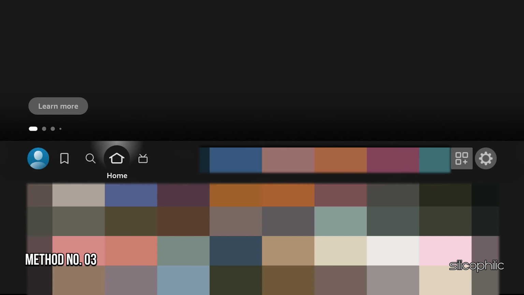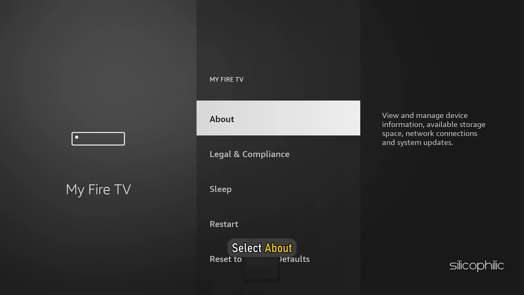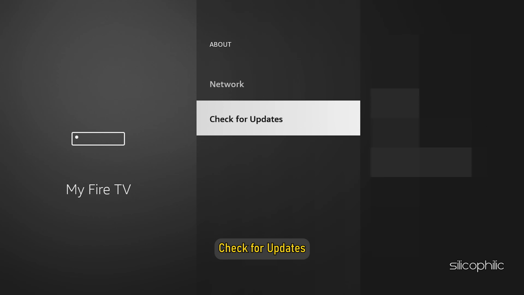Method 3. Check for app updates. Ensure the problematic app is up to date. Go to Settings, select My Fire TV, then select About and select Check for updates. If available, download and install the updates.